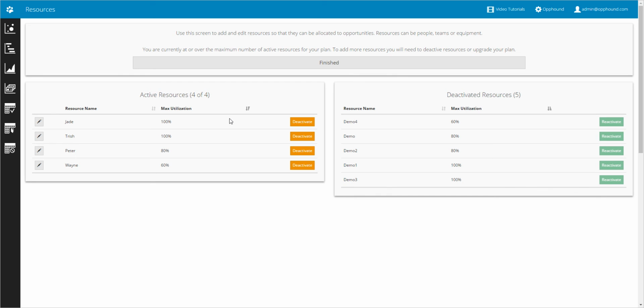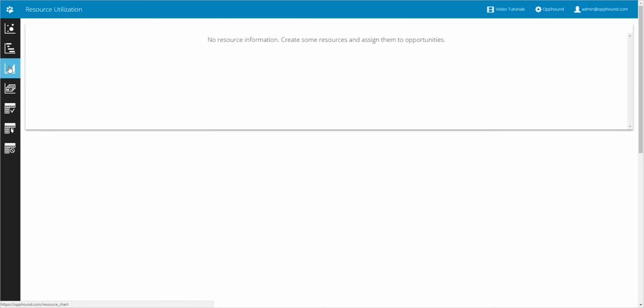Now that we've finished adding our resources, let's look at the resource utilization chart. You can see that it's still blank. At this stage, even though we've created resources, we haven't assigned them to opportunities yet. I'll show you how to assign opportunities in another video.